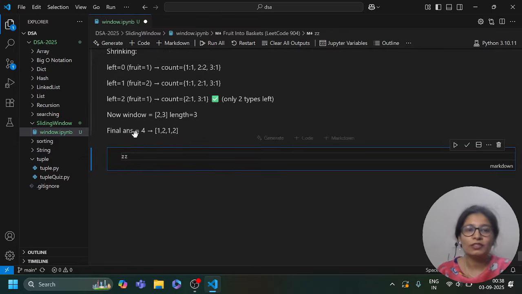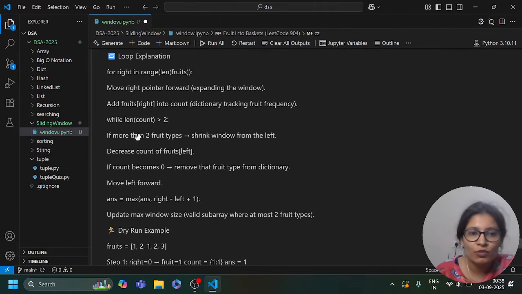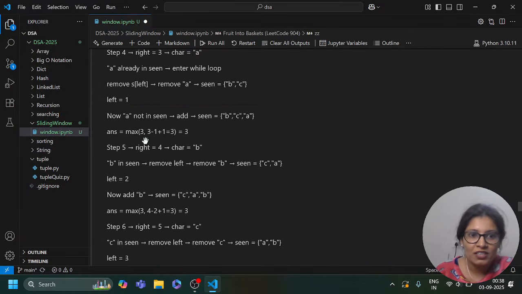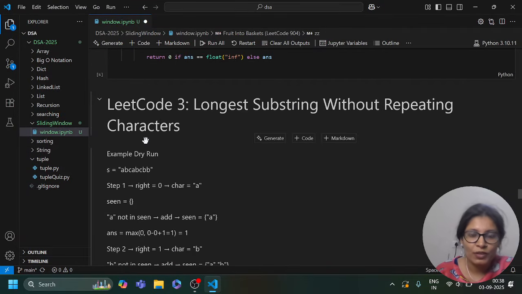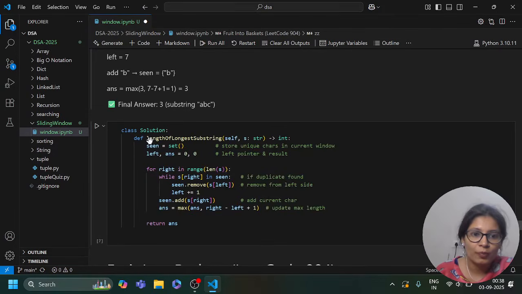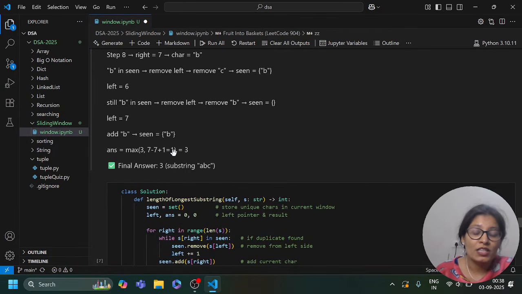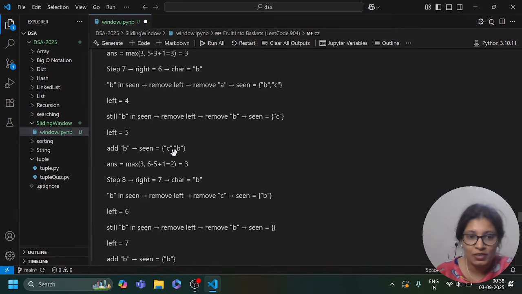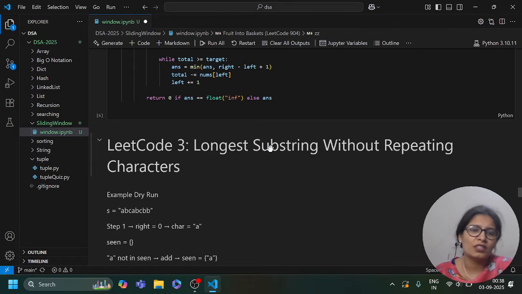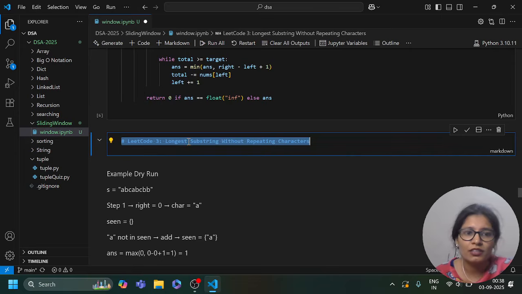Okay, so today we are going to solve another problem from LeetCode. Here you can see the problem: longest substring without repeating characters. Okay, so this is our problem. This is the LeetCode problem. If you want to check, then we can search for this problem.